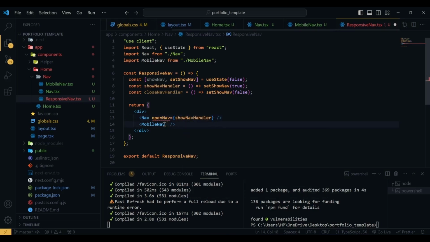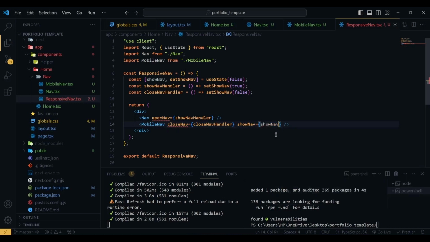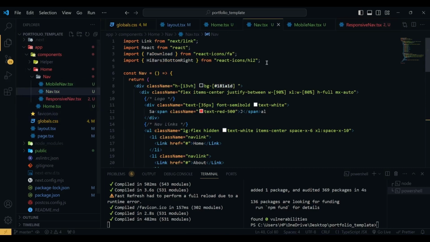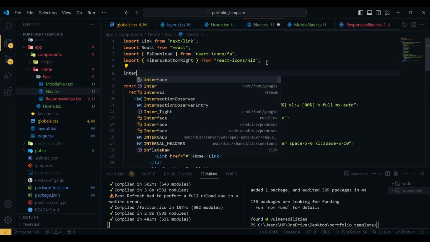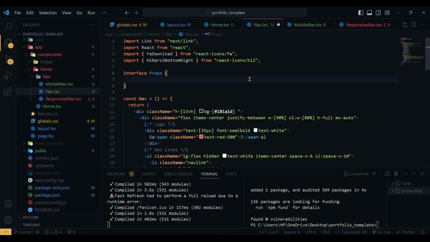And then in mobile nav, we are going to pass the close nav props, which is close nav handler, and we are also going to pass our show nav. Now we have to receive these props and give them the proper type definition. So for this, I'm going to open the navbar, and for the type, I'm going to use the TypeScript interface, and I'm going to name it props because we are going to use this for our props type. You can give this any name you want.